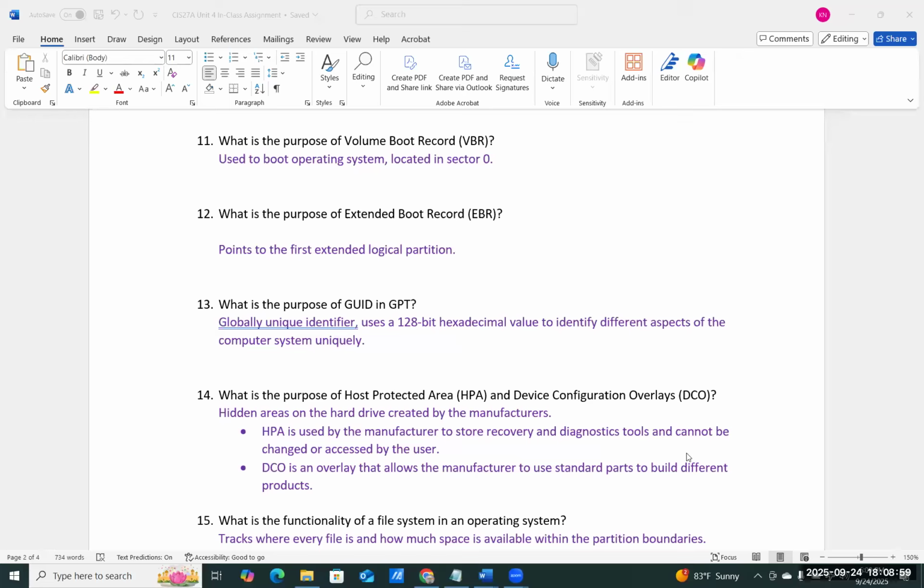Okay. VCO, this is an overlay that allows them to use standard parts to build different products. And this is what you see in variations of all different drives that are in the market, different models. And so you might have an SSD that is plugged into different buses. So if you use NVMe or maybe PCI Express, etc. Right? There are different ways that you can connect your drive.